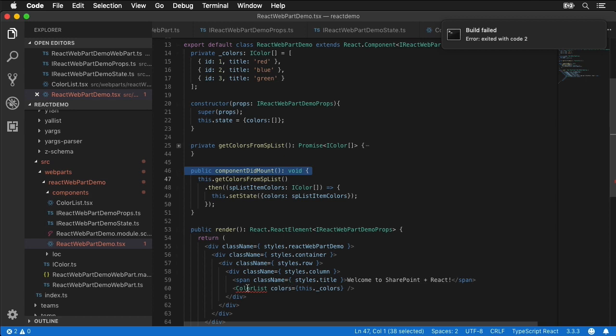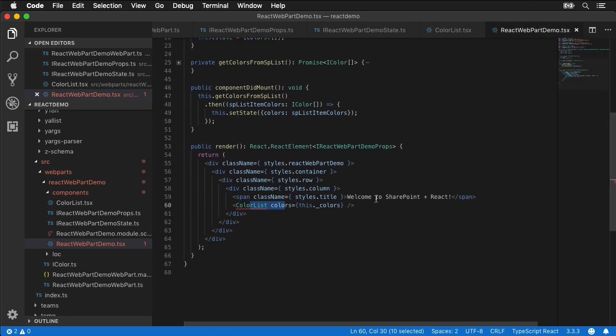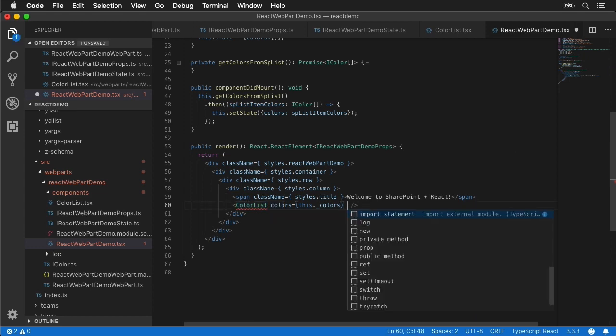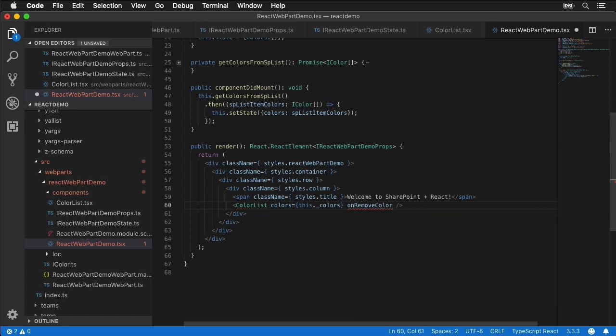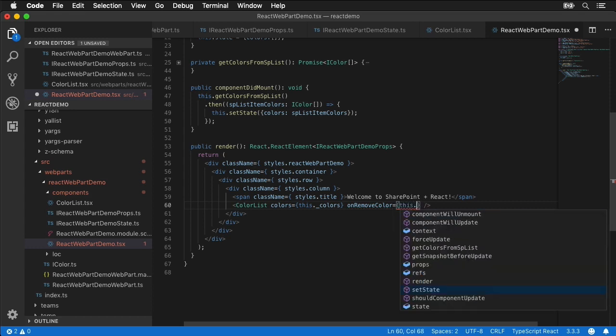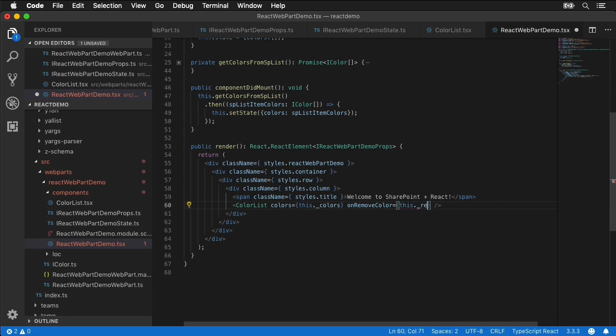Now the last thing I need to do is handle what happens when someone in the color list clicks that delete button. Well, remember, there's an event there called the onRemoveColor event. So I'm going to say that whenever that's called, I want you to run the method removeColor. That's a method that we haven't defined yet. We'll do that right now. So we'll create a new private method called removeColor.